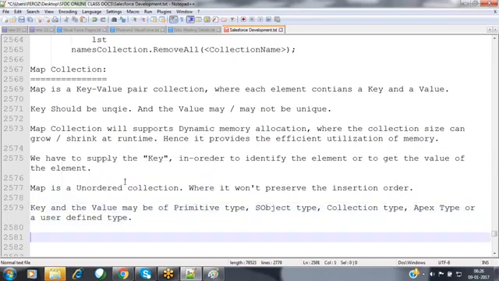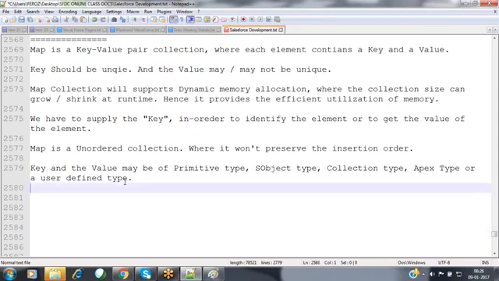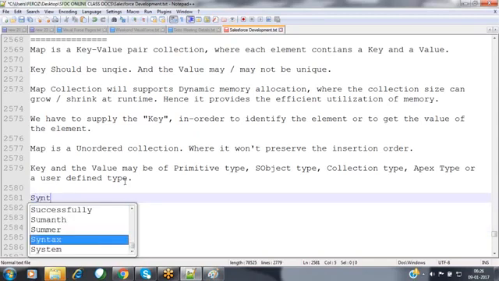When coming to the key and the value, both may be either a primitive type, an sObject type, a collection type, an Apex type, or a user defined type. So any type of element we can store inside that map collection. Then how can we define this map collection? Let's see that syntax.